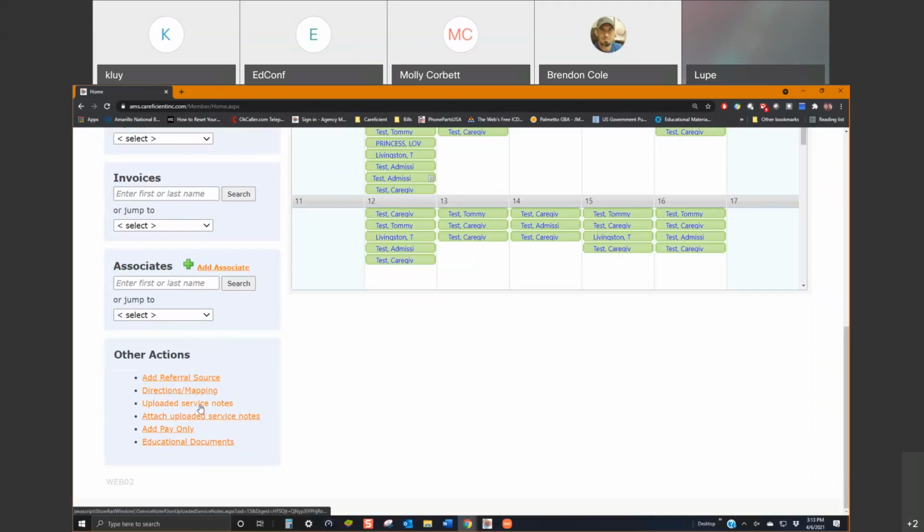Uploaded service notes, you guys shouldn't be needing to see this too often. Probably the office staff will end up having to use this, if anything. If a service note was entered on an app offline and then uploaded, if something doesn't match, like the visit service code or the clinician's name on that service, then it goes into this little queue where we can correct those services, attach the service notes, and put them back. So that's what that's about.